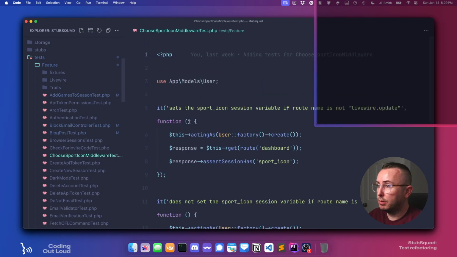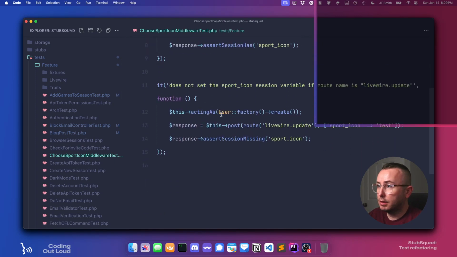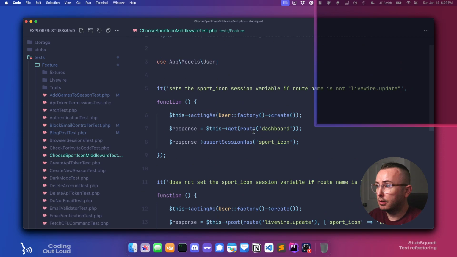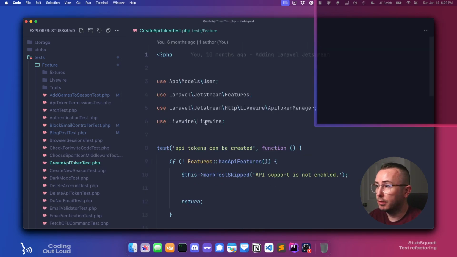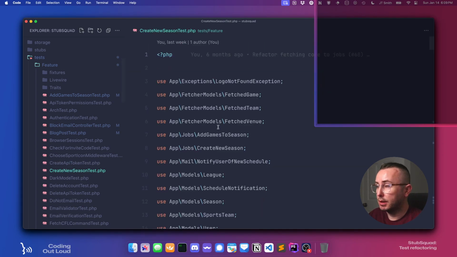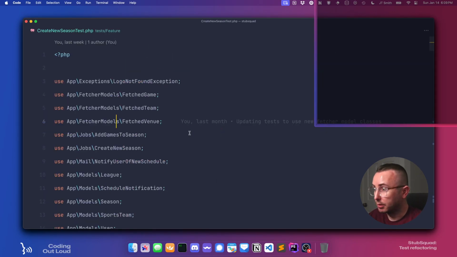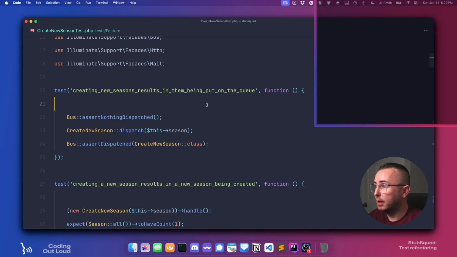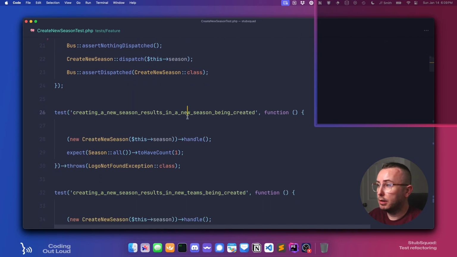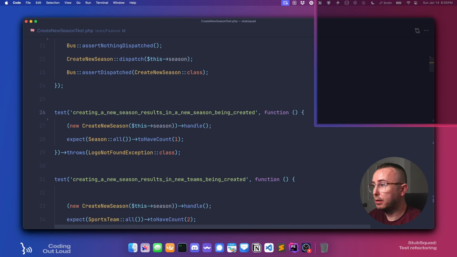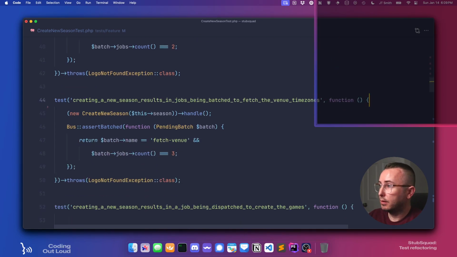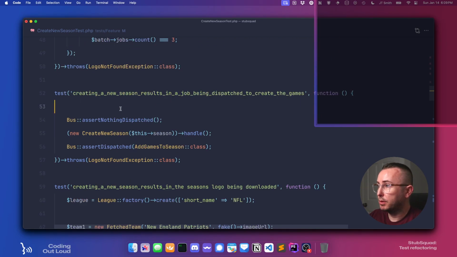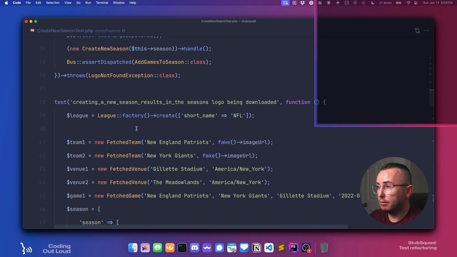Choose sport icon middleware test. Nothing hard-coded in here. Create API token test. That's part of Jetstream. Create new season test. I guarantee there's going to be some hard-coded stuff in here. This is a very big test. Clear that blank line. Clear this blank line. Clear that blank line. I don't know where all these blank lines came from. I'm assuming from when I originally created it.